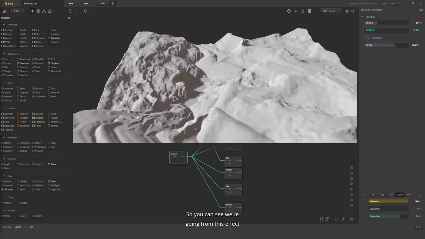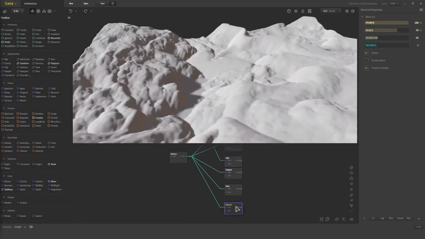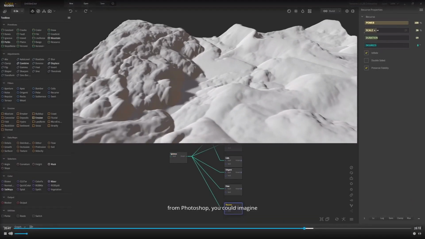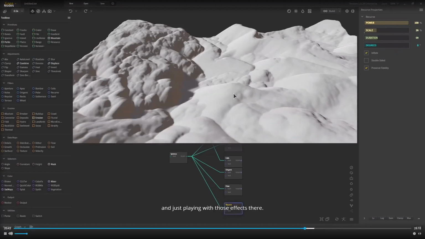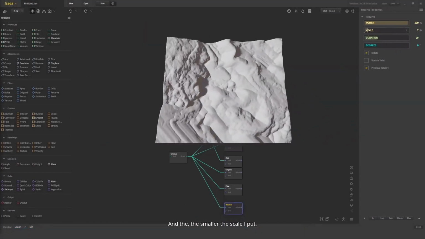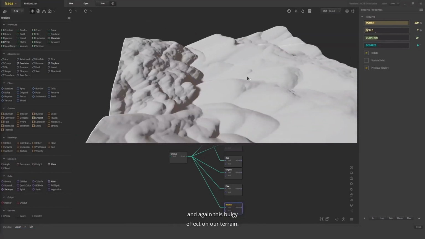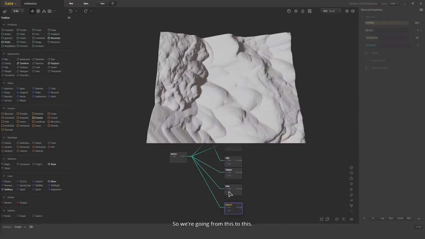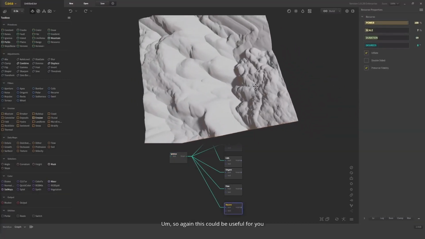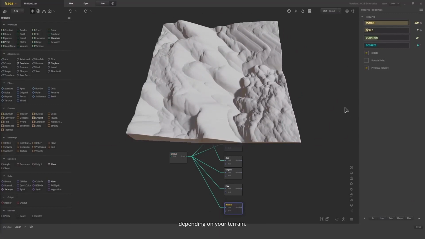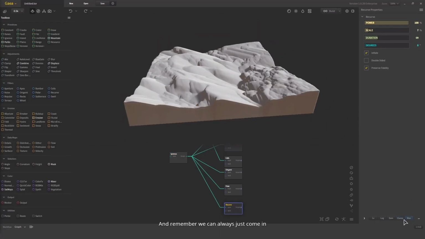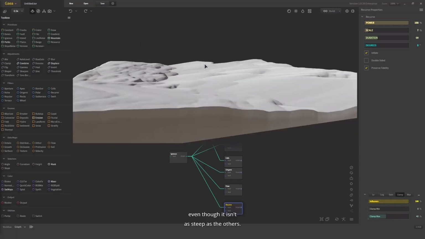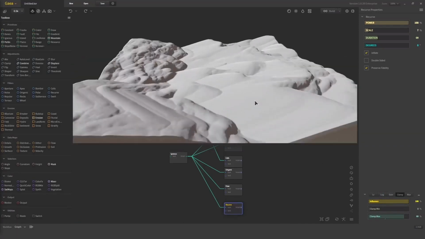Because you can see we're going from this effect to this. So it's kind of just taking the curve node from Photoshop, you could imagine, and just playing with those effects there. And the smaller the scale I put, we're getting this bulgy effect on our terrain. So we're going from this to this. So again, this could be useful for you depending on your terrain. And remember, we can always just come in and change the clamp and just get something that isn't as steep as the others.